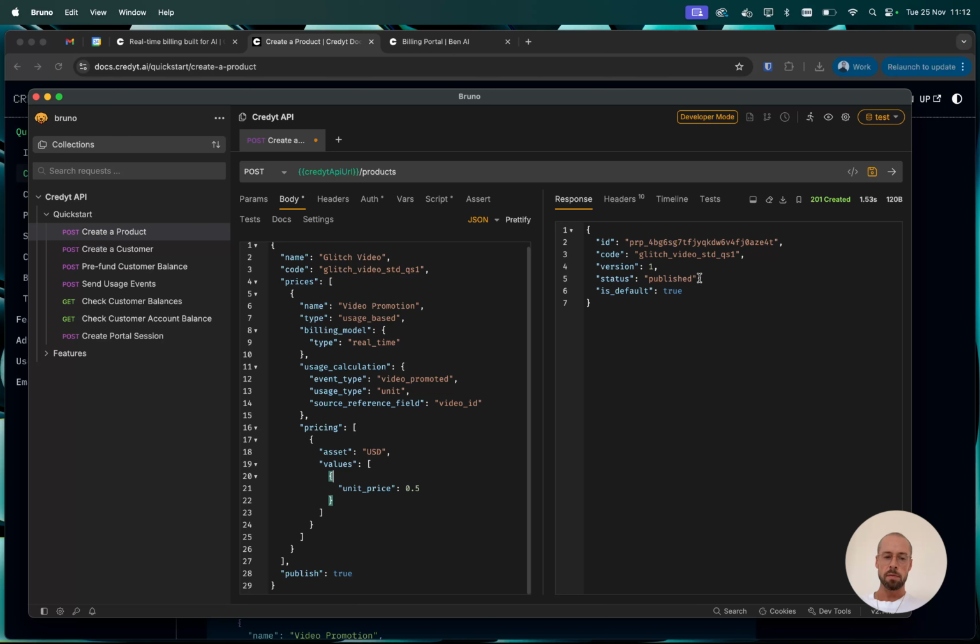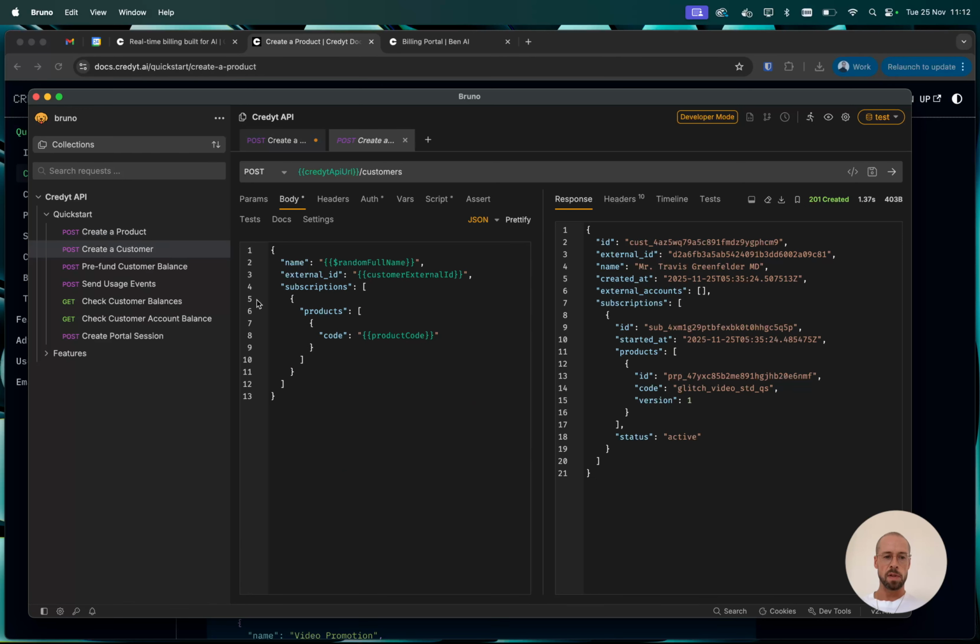Once our product's created, we can create customers and subscribe them to that product. So let's move on to the next request. In the next request, we are providing some details about our customer, the name, an optional external ID so that you can refer to customers using your own references. Just makes the integration a little bit easier. And of course, the product code that we've just created that we want to subscribe the customer to. So I'm going to hit this request, and you can see that we've created this customer called Sean Miller, and they've now got a subscription to this glitch video standard product that I've created, and the status is active.